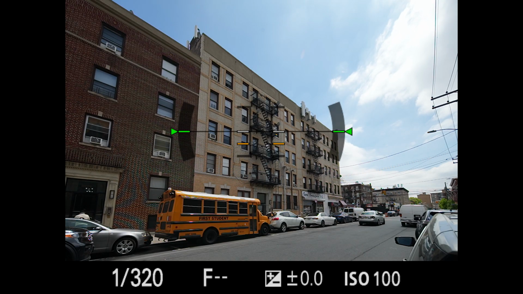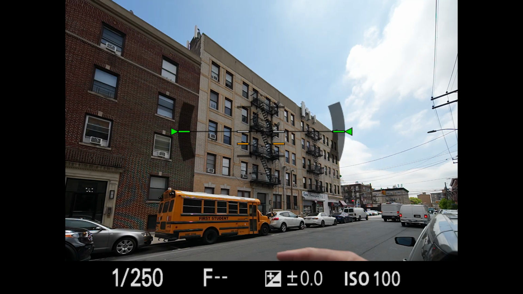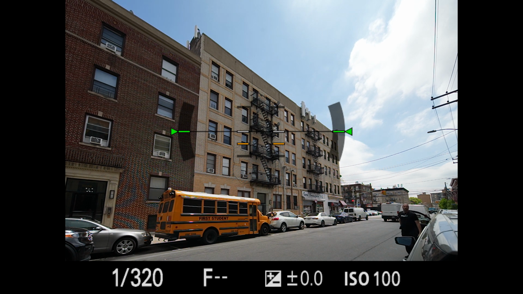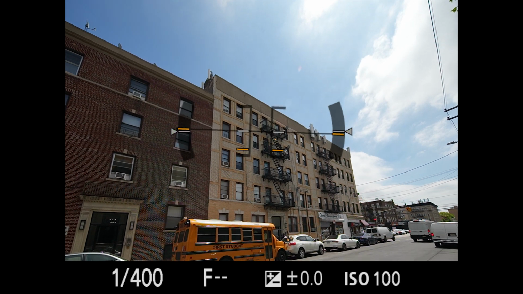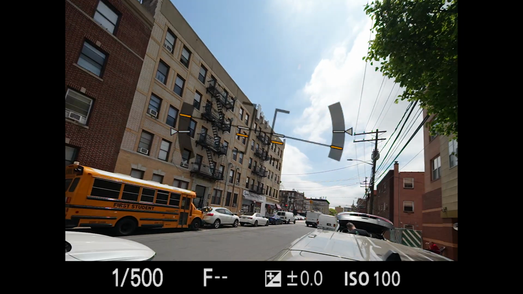All right, my focus is set, so I'm gonna take this shot. Unfortunately, we have a school bus parked in front of the building, but not much you can do about that. All right, so that's done. Let's take another shot over here, another view here.